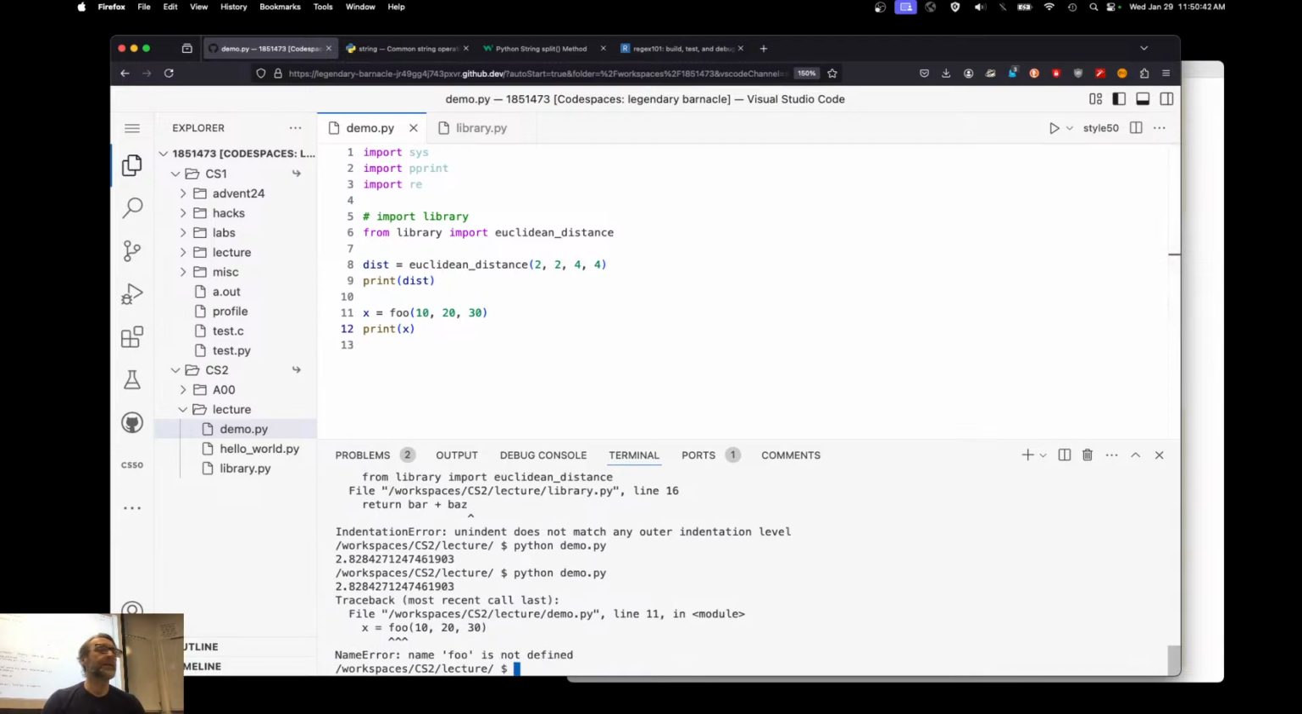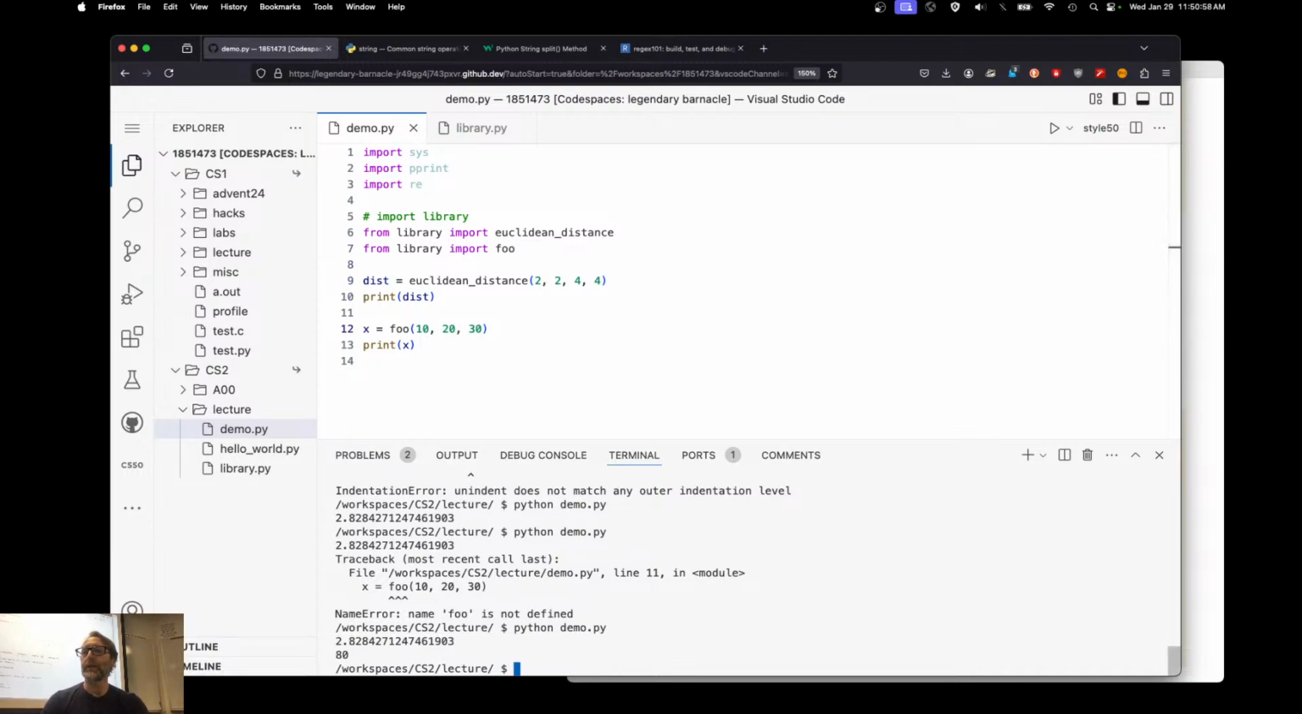Foo is not defined. Remember, I was more intentional, right? If I want to, I can go back to import library. Now I can use both of those functions. Or I can have as many of these lines as I want. Import foo, right? Now foo is recognized, and it's 80. What if I mashed the keyboard and forgot to provide one of those?